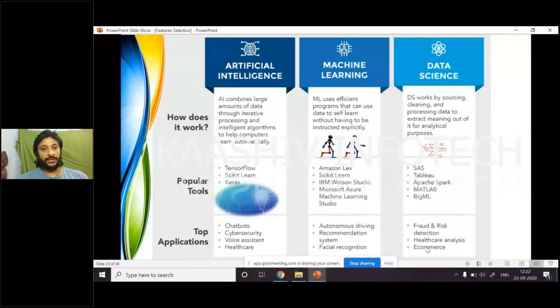You got your facial recognition, that's the usual concept. You got your fraud and risk detection. You got the healthcare analysis. So these are the areas where they are focusing more. So you may ask me, sir, I couldn't understand, sir. I'm trying to tell you, in these industries, the job opportunities are really huge.